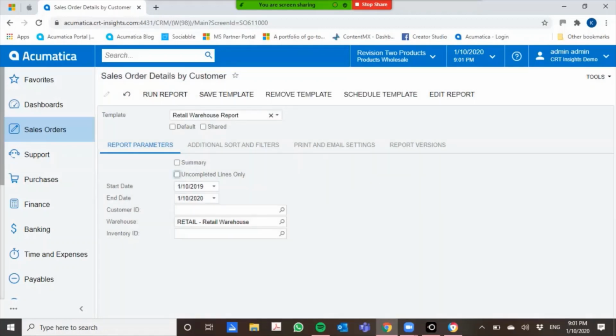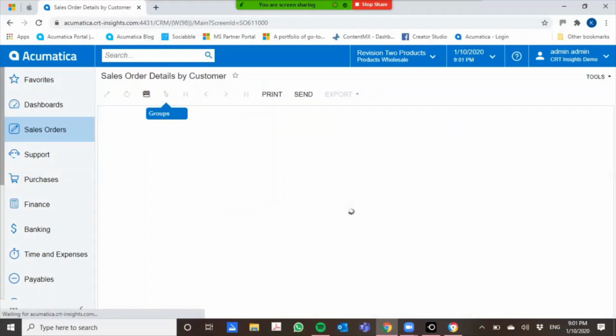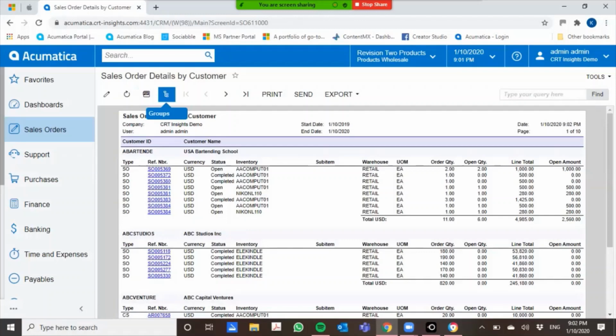Okay, so now that I've saved this template, I can always come back to this report again. So from here, I'm going to run the report. As you can see, all these blue fields are where my drillable functionality is. So I could easily look into any one of these reference numbers, and it will pull out the source document, which is the sales order in this case.